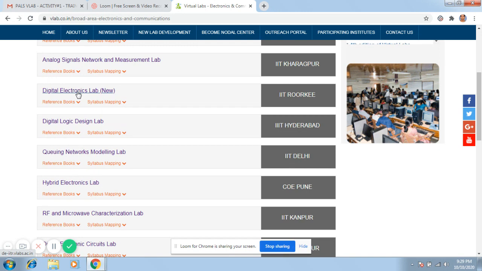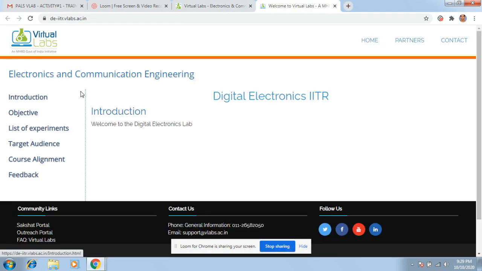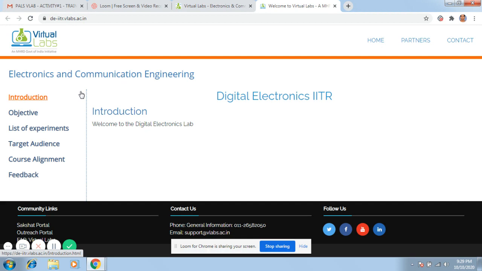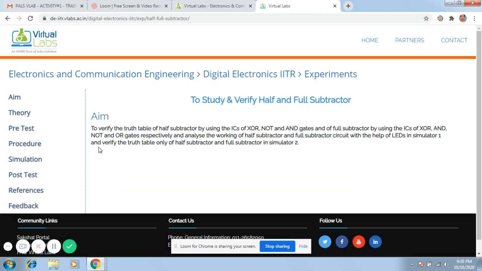Now for the demo purpose, I'll click this digital electronics lab new. This was developed by IIT Roorkee. So click it. On the left hand side, the introduction, objective, list of experiments, the target audience, course alignment and the feedback are given. Just click this list of experiments. We'll see this experiment, that is to study and verify the half and full subtractor. So the aim of the experiment is given.